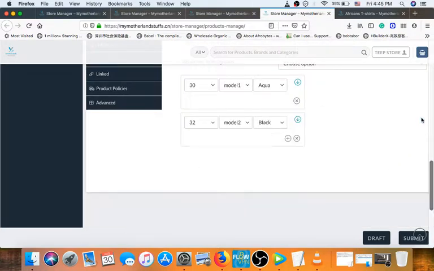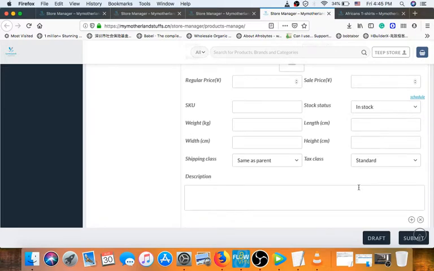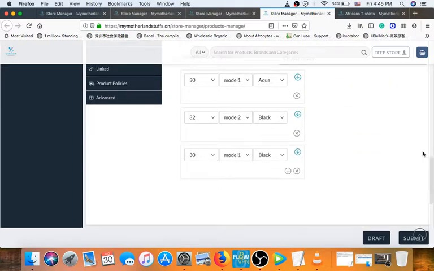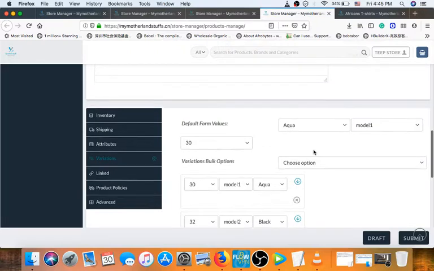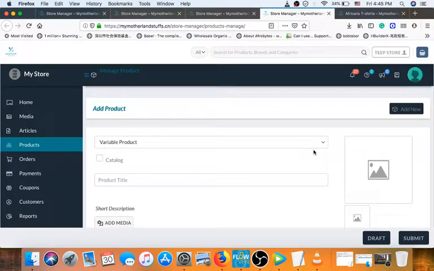When you finish, you can have a lot of kinds of variation. You see, you continue. It proposes another one like 30, model 2, model 1, and black, which didn't have this variation. Then when you finish writing everything, loading your picture, then you click on, you see that, and so you have this kind of variation. So that's how you list a variable product.